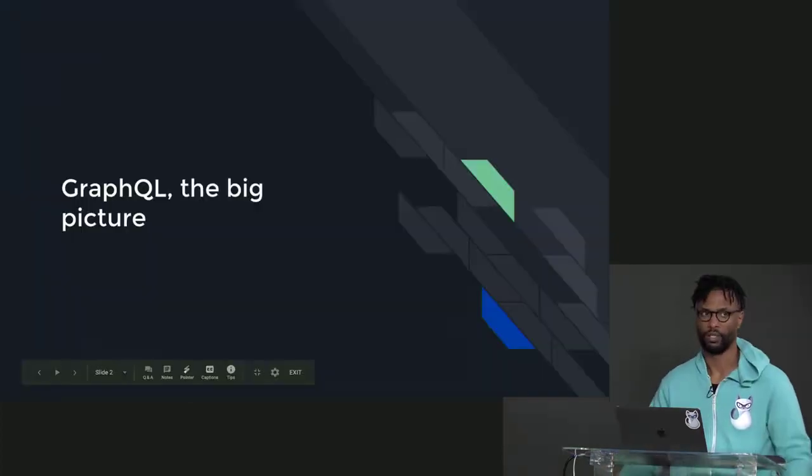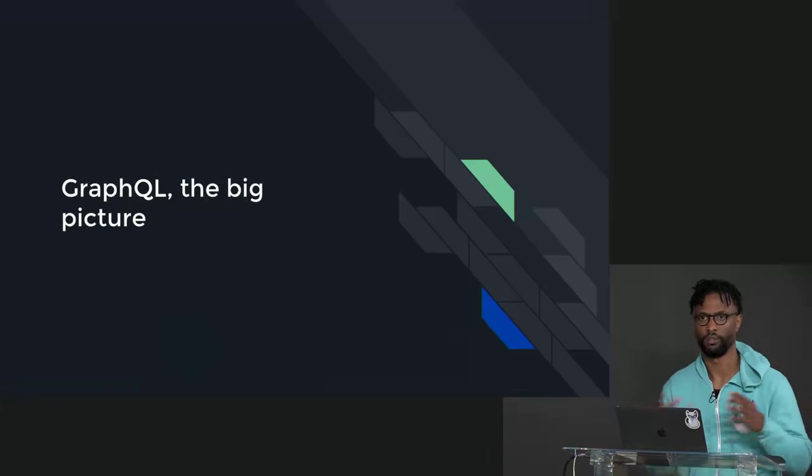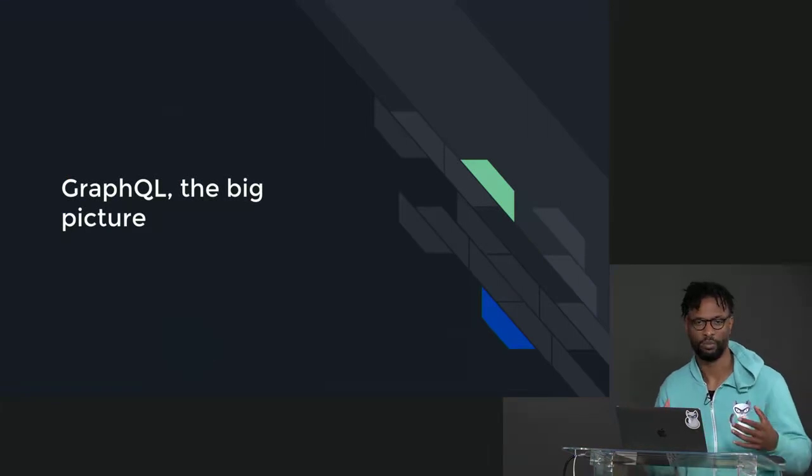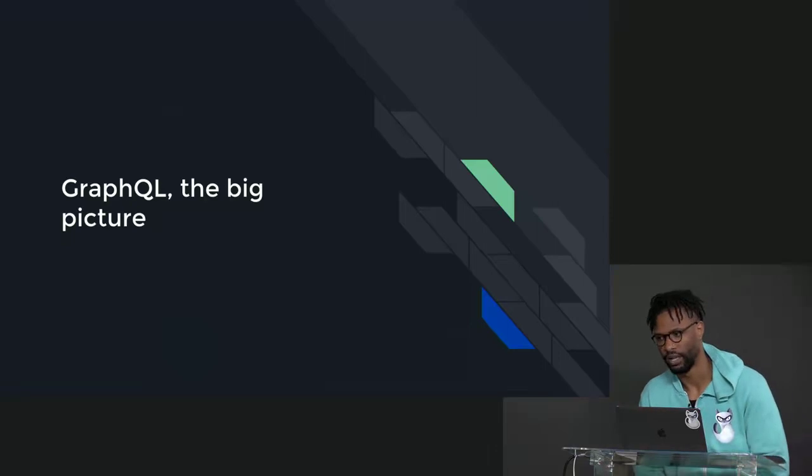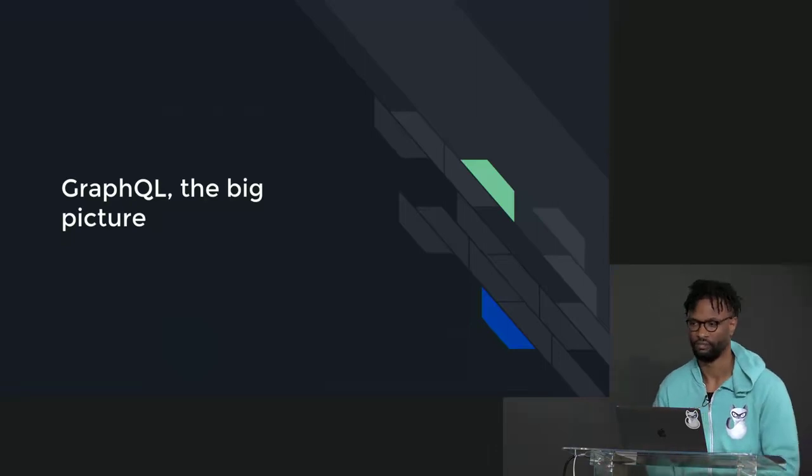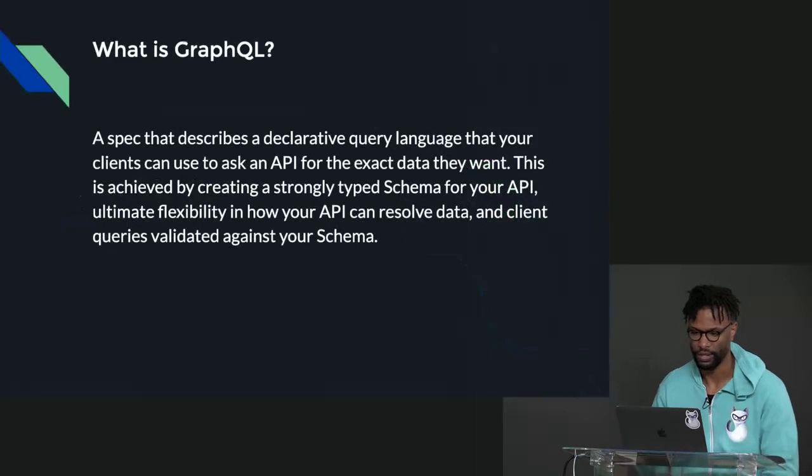So the first thing I want to talk about is GraphQL, the big picture. What is it? When people mention GraphQL, I think there are different scenarios of what they could be talking about, because GraphQL itself covers a lot of things. But basically, this is kind of my definition: it's a spec that describes a declarative query language that your clients can use to ask an API for the exact data they want. This is achieved by creating a strongly typed schema for your API, ultimate flexibility in how your API can resolve data, and client queries validated against your schema.